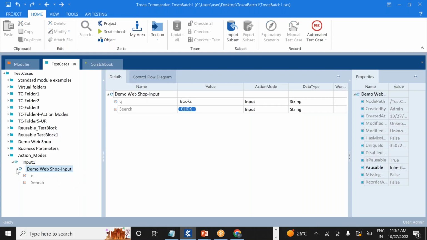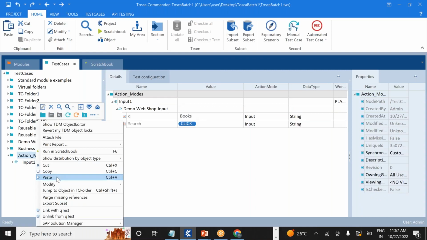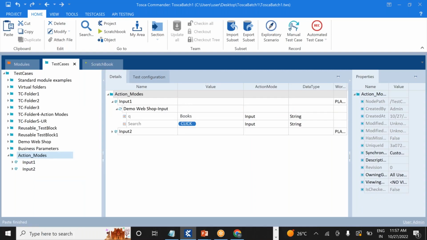Now I'm going to create one more test case. I'm going to copy this test case. See here, I have just copied this test case. I'm going to paste it on the action mode because I'm going to use this test case for verify. Okay.